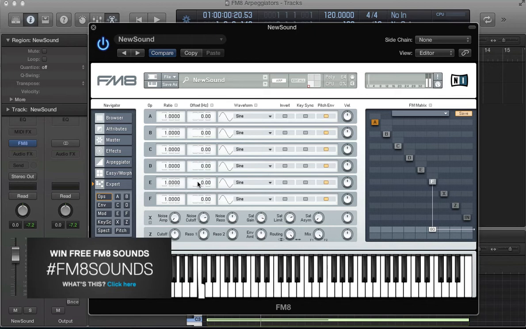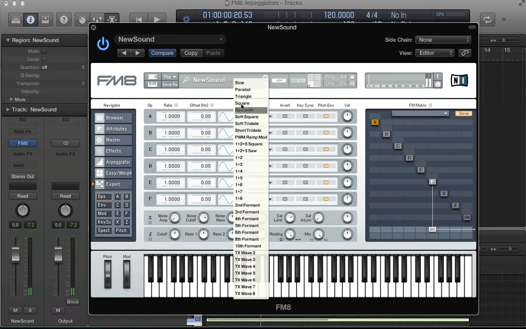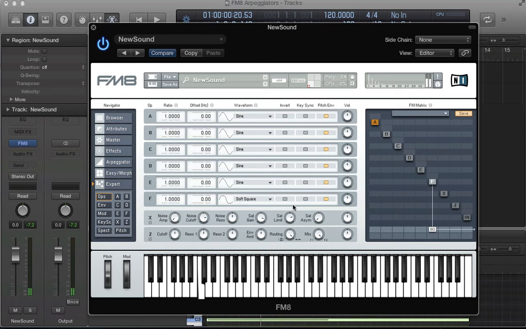You can see I've just got this arpeggiator sequence playing, and I can just start tweaking my sound. So go for a soft square, key sync it, take the ratio down to 0.25. And let's bring in another operator E, route E into F, feed F back into itself, key sync operator E. And let's actually route this through a filter. So route F into Z, route Z to the output.